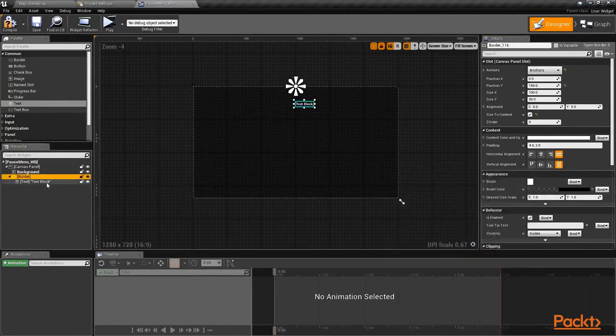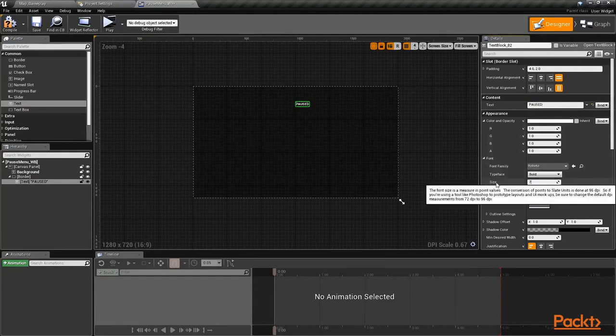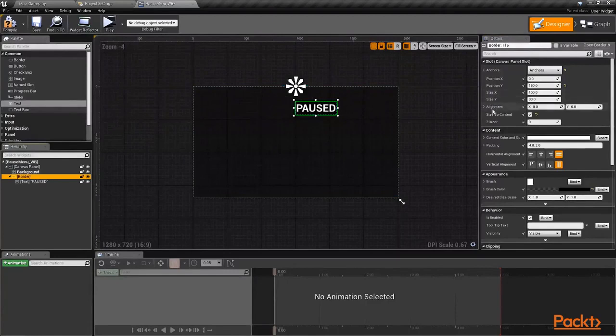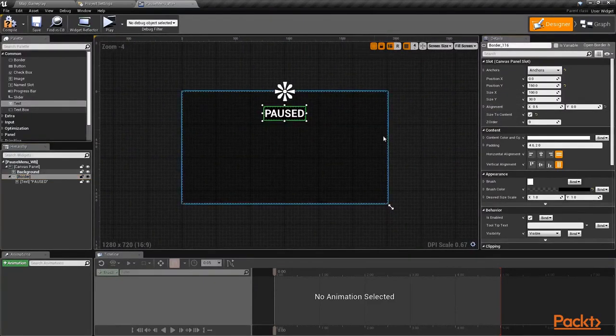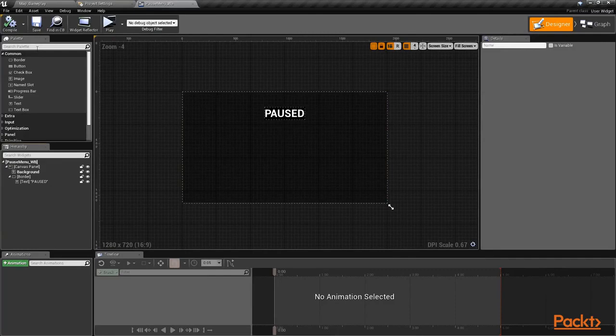Now let's select our text block, and we will change the text to paused. And we will change the font size to 75. Let's also adjust our alignment to 0.5 on the X to even it on our screen. Let's hit save first and then compile. And now we are going to add a vertical box to the canvas panel as well.